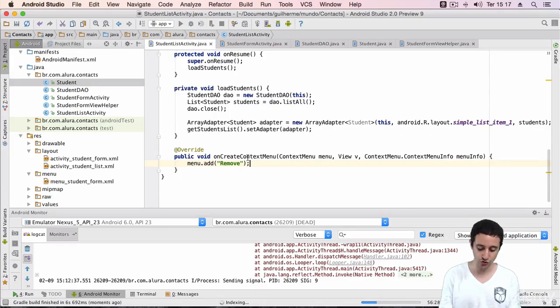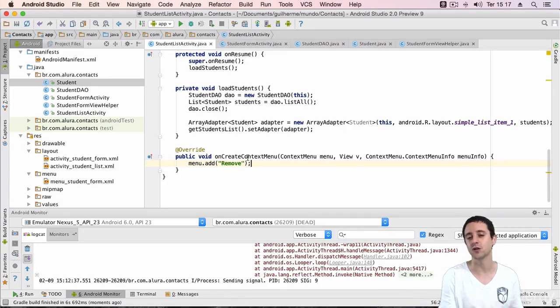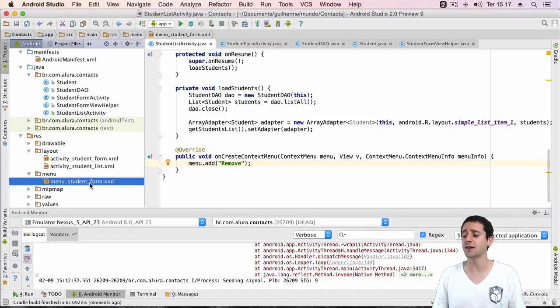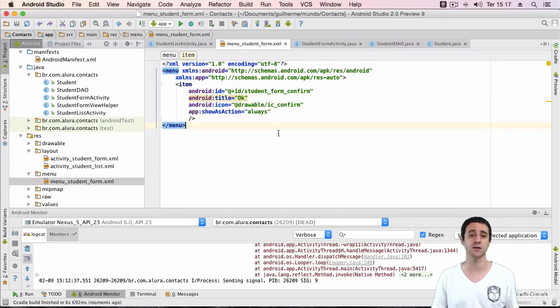Why am I using this solution instead of showing you the same solution that we used before? Because if you know both solutions, you know that if you have a fixed menu, it's pretty easy to use the XML file to define the menu. It's pretty easy, pretty straightforward.